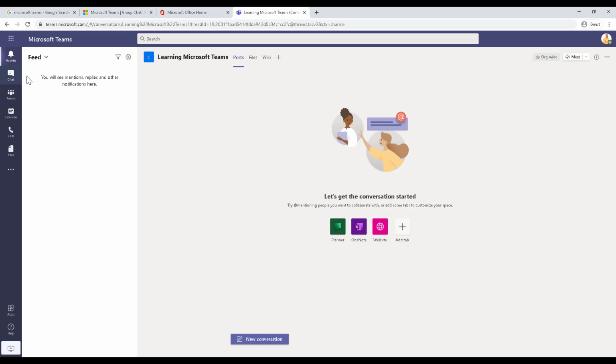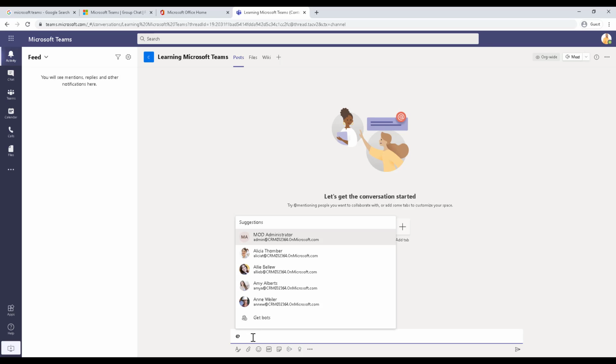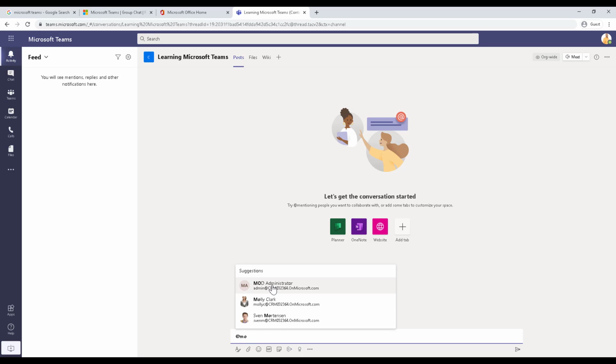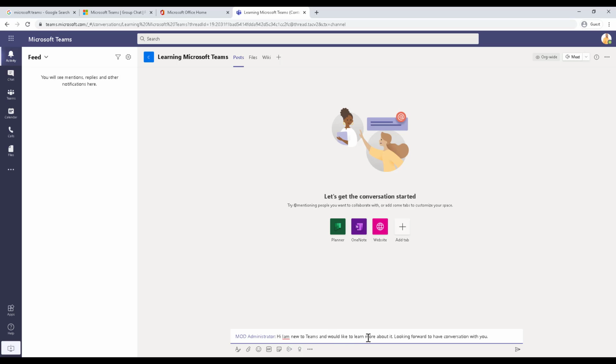Just as an example, from this user, let me start a new conversation and send a message to the administrator over here. I will click on @ and type in MOD. The reason I'm typing @ is that I want to send the message exactly to this administrator, because I'm sending the message from the common Teams, which is accessible to various users. So I'm not doing a one-on-one chat. I'm putting a general message in a particular team. Say, hi, I'm new to Teams and would like to learn more about it.